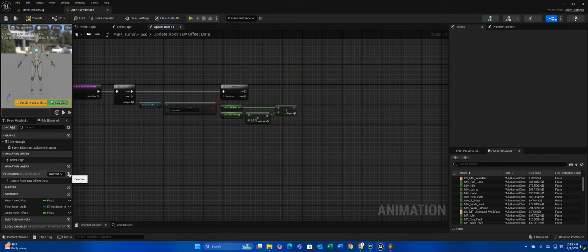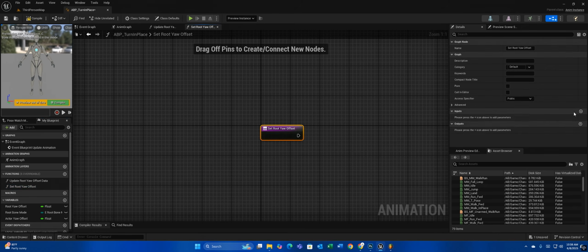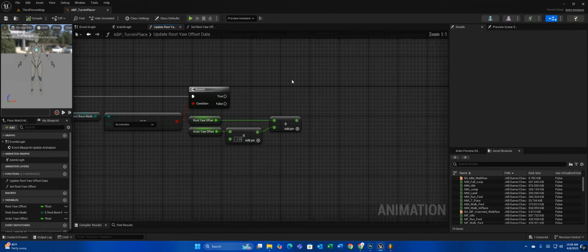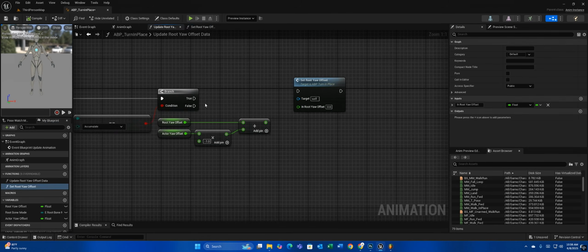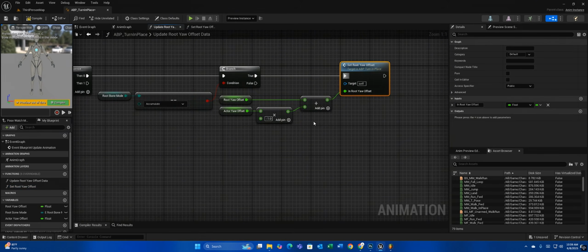Next, let's create a function called set root yaw offset. It's going to take in an input of type root yaw offset. I'm just going to add in to the beginning so we can differentiate. So in root yaw offset. And back in our update root yaw offset function, we're going to call the function set root yaw offset. Connect this here and connect the addition to the input.